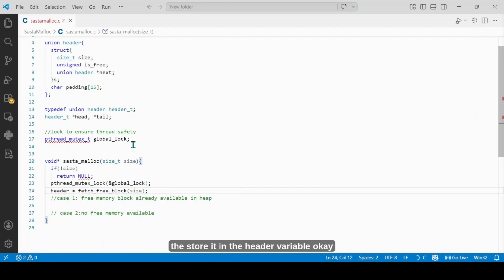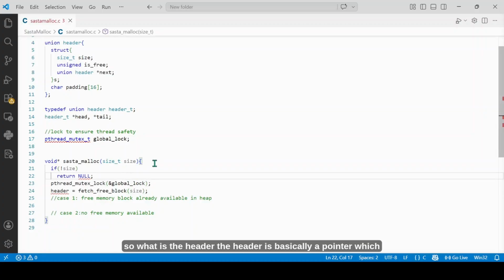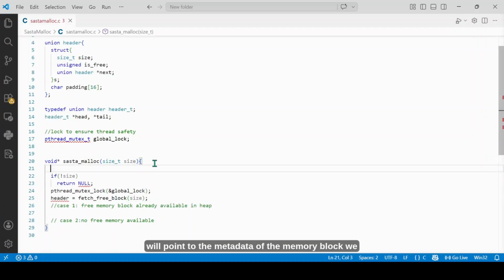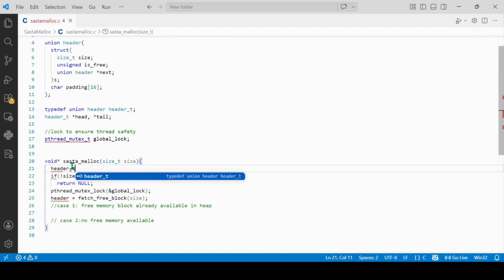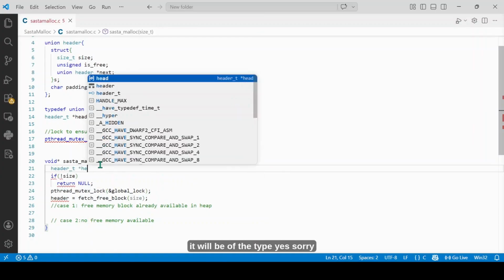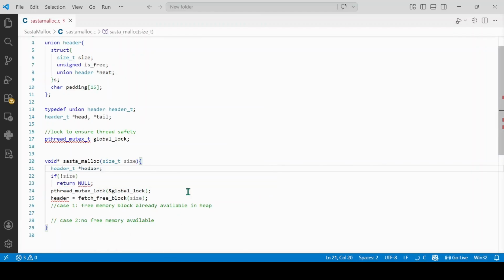Okay, so what is the header? The header is basically a pointer which will point to the metadata of the memory block. We create it here. It will be of the data type header t that we had already created here, the union header kind. We'll call it header, and it will be a pointer.